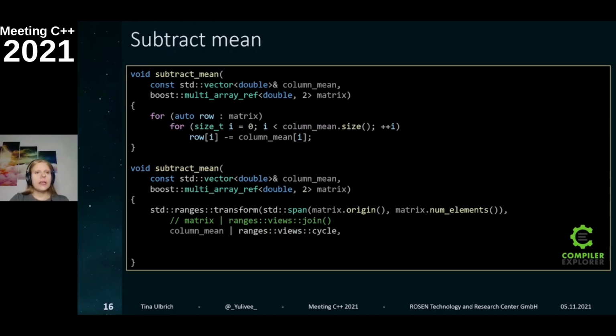And the second input range for the transform function is the column mean. And I cannot use the column mean as is because it is only the amount of elements of one column of the matrix, but I want to iterate over every element of the matrix. So I'm fixing that by using the cycle view. What the cycle view does is it takes the vector, and if you're at the end of the vector, it will start at the beginning again. So it will cycle around the vector every time.